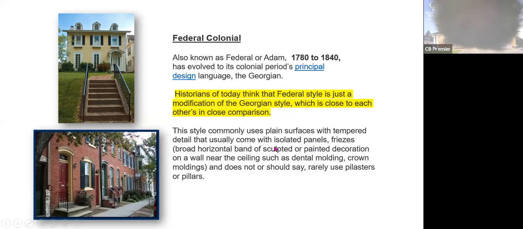But this is talking about all the different sculptures and different details along the ceiling, like we know as crown molding, dental molding, things like that. You'll find that in a lot of these homes. Even the newer ones built to look federal colonial, they're going to add those.